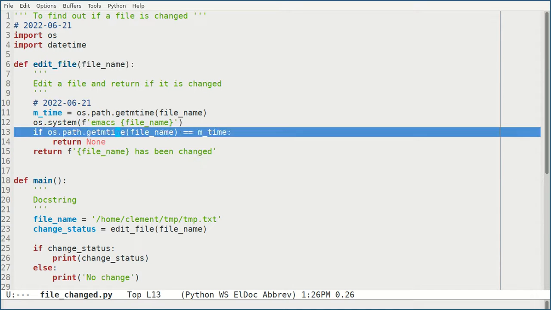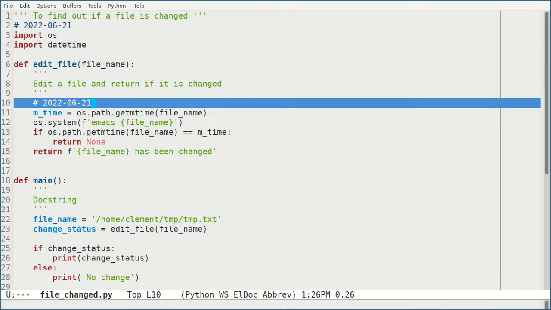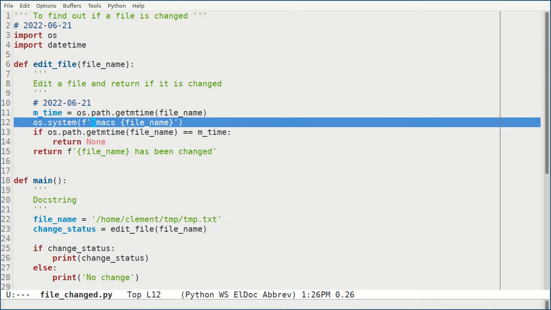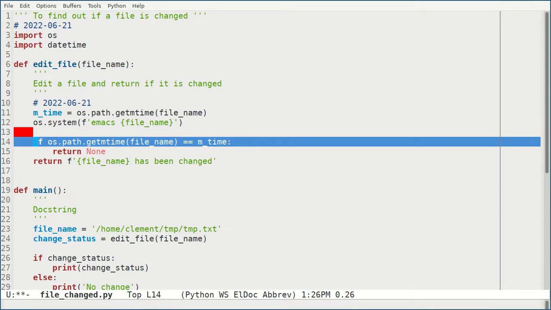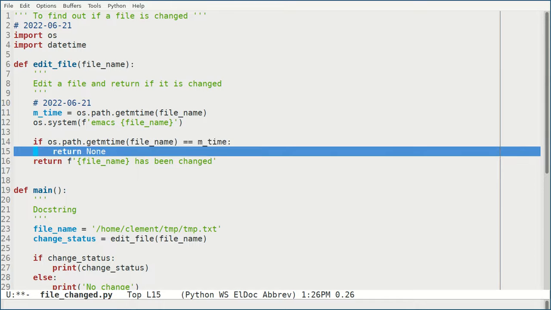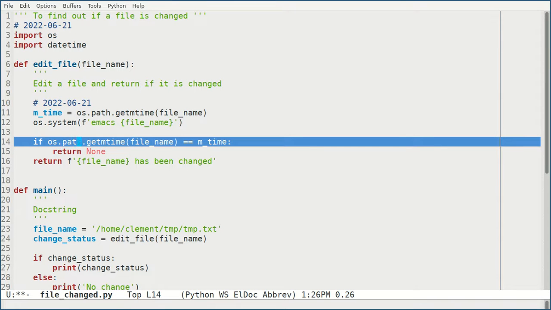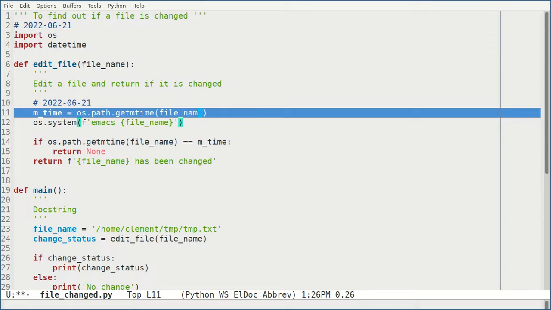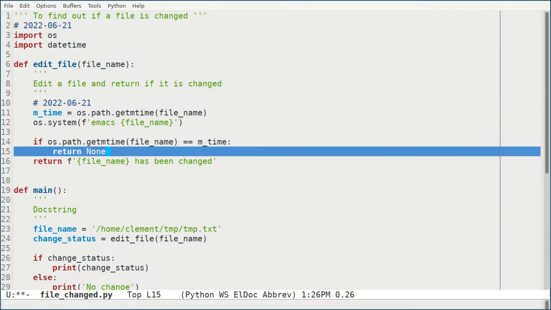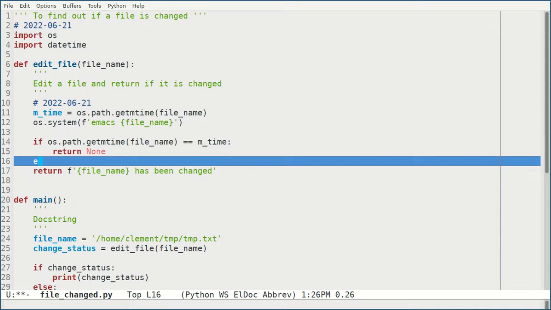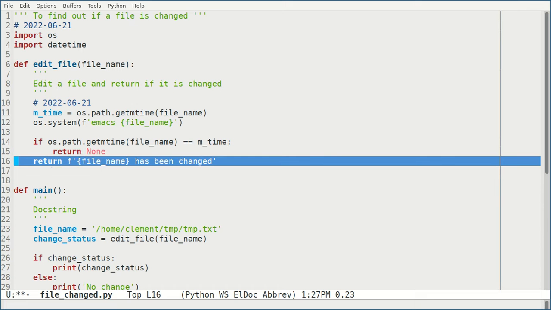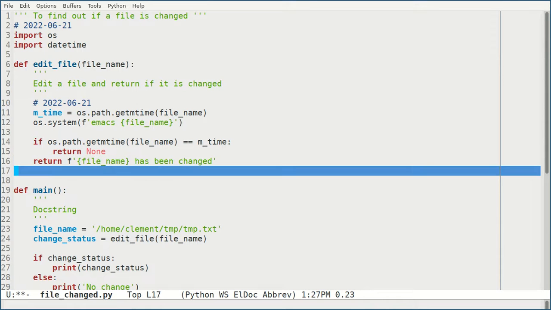After running that, I would get the m time again and check whether it is equal to the previous m time. If yes, I return none. I don't need to use the else here, because the code returns, and I can run this again.